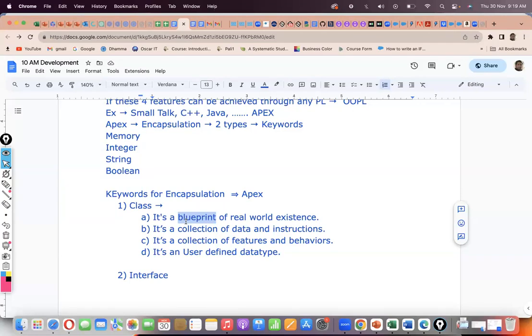Encapsulation is binding of programming elements into a single unit. So class is a collection of data and instructions. Good. Third one, it's a collection of features and behaviors. What are these features and behaviors? It's a collection of features and behaviors. Understand? Functions. Good.